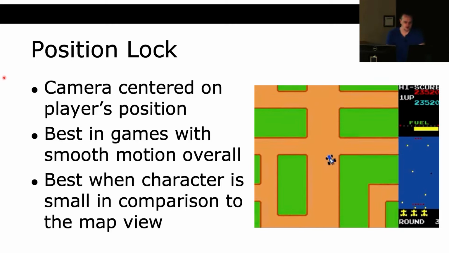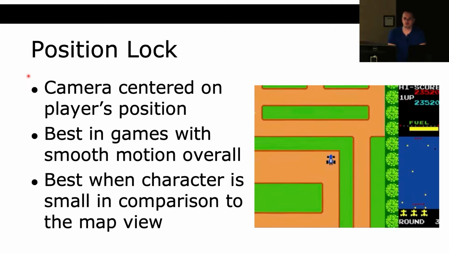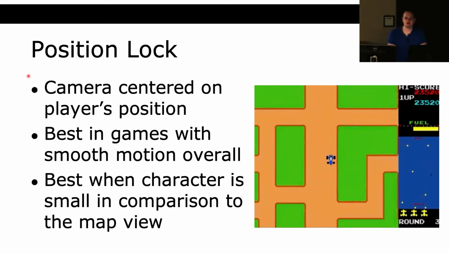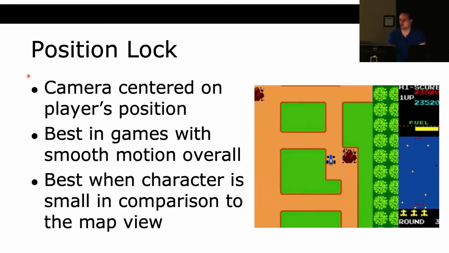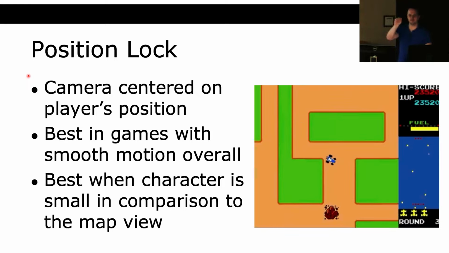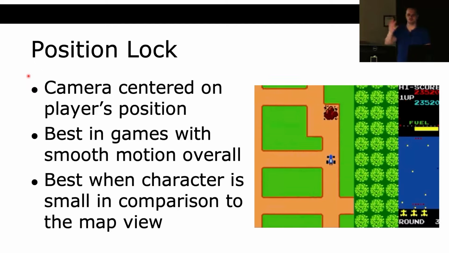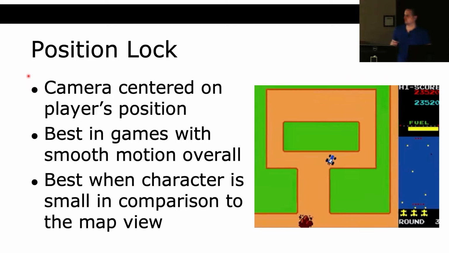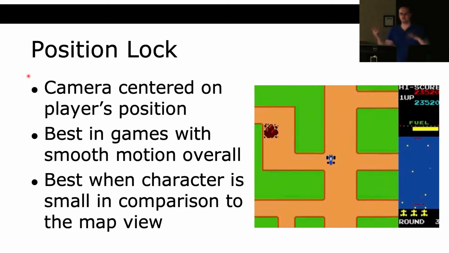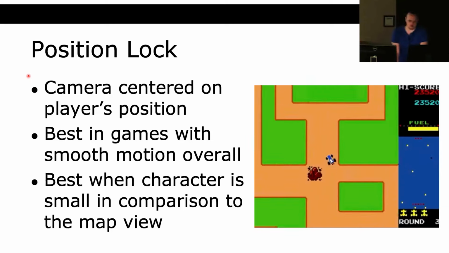Really, really easy. And like the video we just watched, this is best when the character is really small in comparison to the view. Why is that? Well, because even in my opinion, at this scale, with the character that small, it's still a bit jarring, right? Like you kind of get motion sick with the whole map moving all the time. And so just keep in mind that this position lock is good in certain contexts, but not in all contexts.